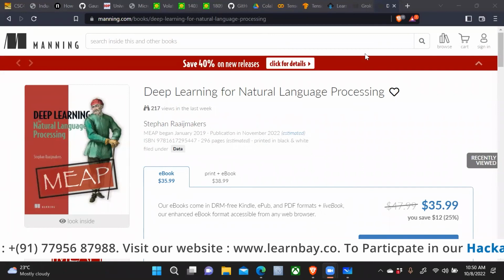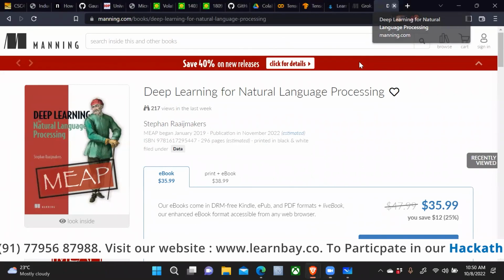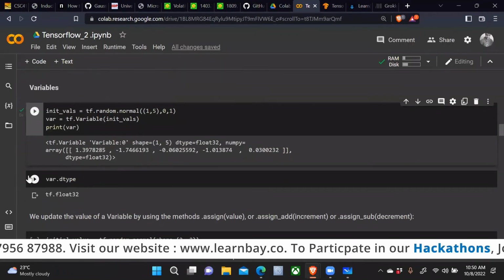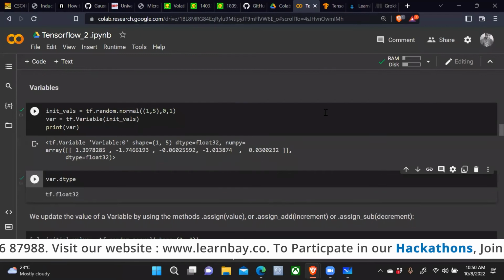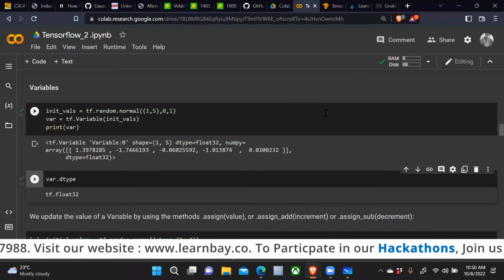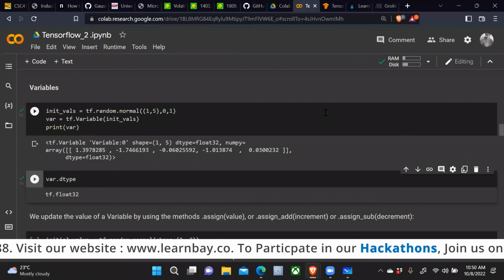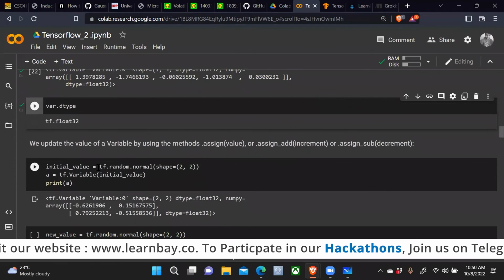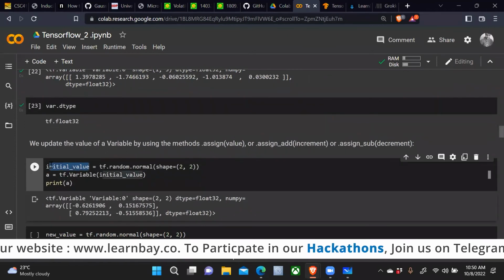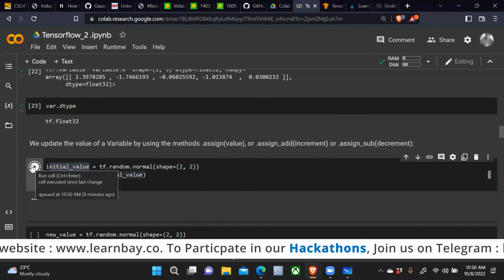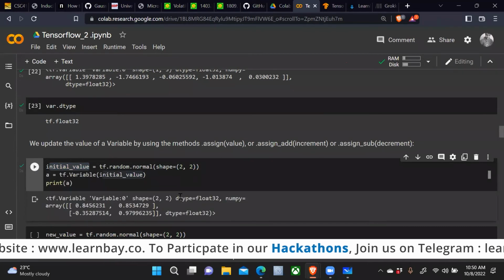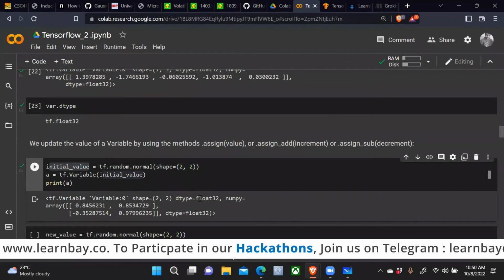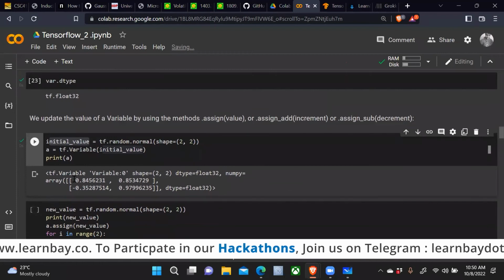Okay, very good. Heading back and discussing it. Because inherently we are dealing with variables now, we can update the variables. What it means is we can change their values as the code execution goes through. So let's initialize a random variable, let's call it initial value. Let's say I create an initial value variable, shape 2, 2, dtype float32. And you can see we have 4 values right here.